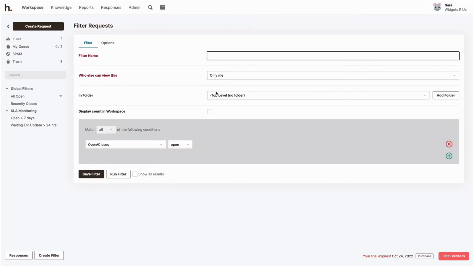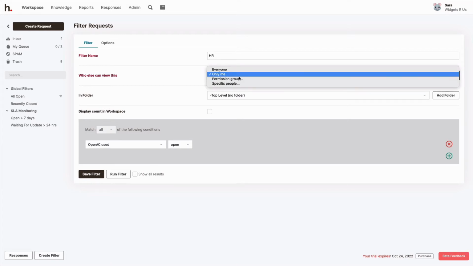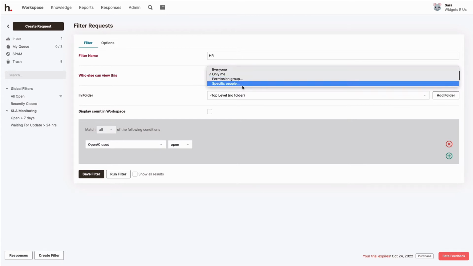Okay, so when creating a new filter, the first thing that I have to do is give the filter a name. For this example, I'm going to create a filter that shows me all of the requests in the HR category. So we'll call it the HR filter. Next, I can select who is able to view this filter. By default, this filter is only going to be available to me and my login. I can also go ahead and change this to make it available to everyone, or to specific permission groups or specific people.